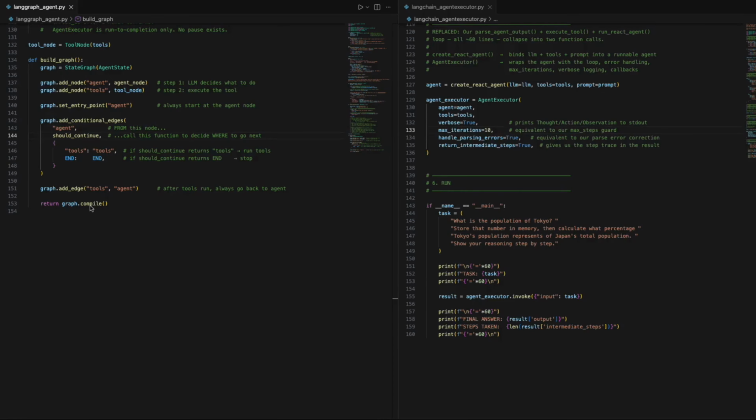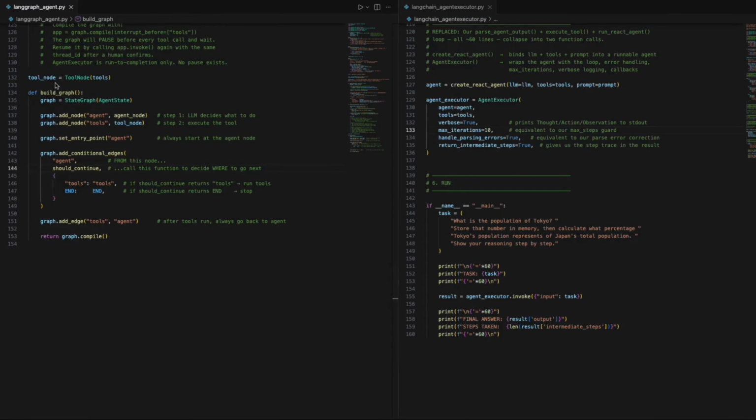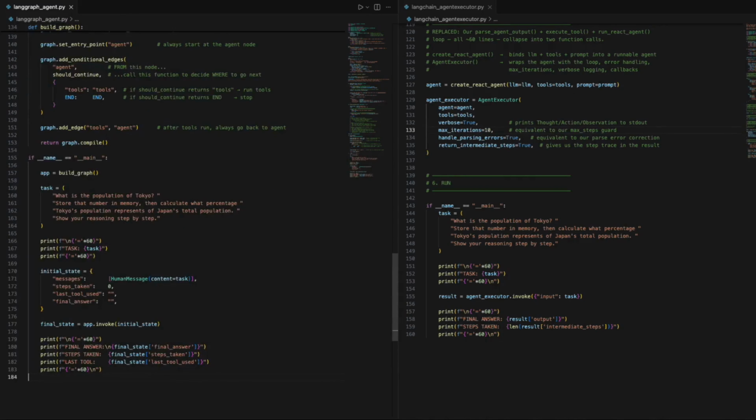application object. Now let's read this whole thing again, because this is the whole agent flow. There are two nodes, one conditional edge, and one fixed edge here. And the whole loop is: agent runs, then tools might run, agent runs again, until should_continue returns end. This is your entire agent architecture. Let's move on to the last block, which is run and test.